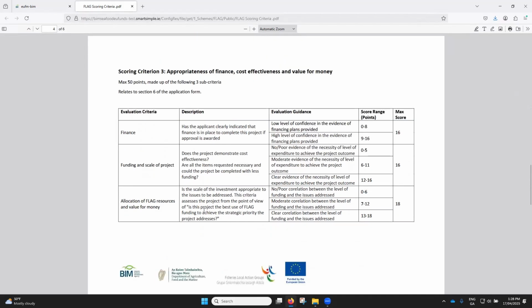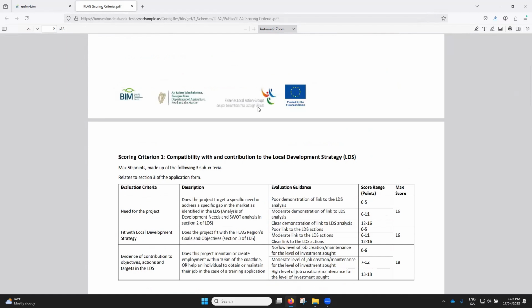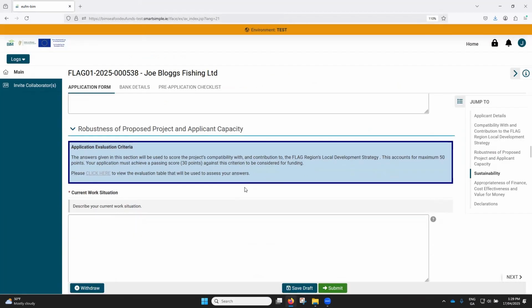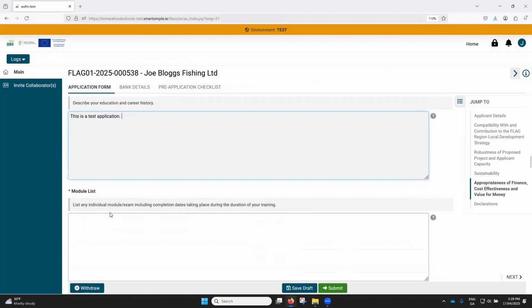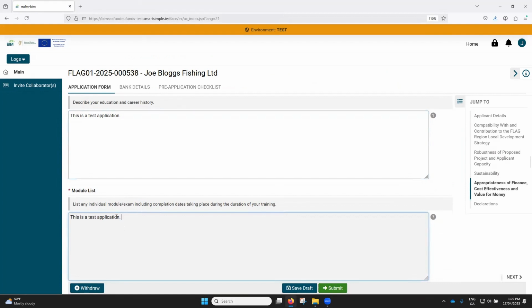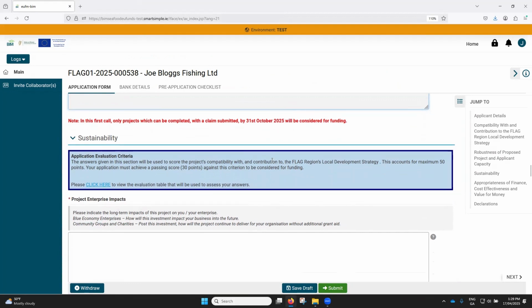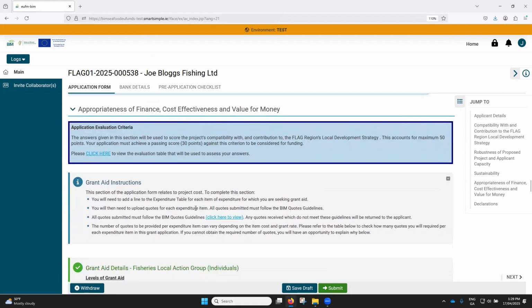It is a different scoring criteria per section, sorry, but it's the same document that you're linked to throughout. So once you save that once, you can have a read of the document and you'll see how the application will be scored. For this one here, I'm just going to keep filling in all the text boxes. And again, it's giving you a warning that it must be completed by the 31st of October. All of these are text box questions, so I'm just filling them in.